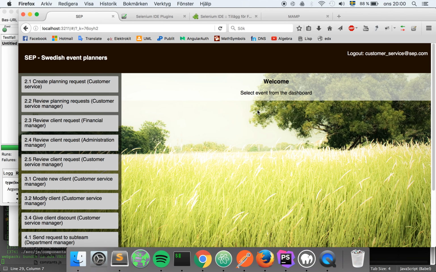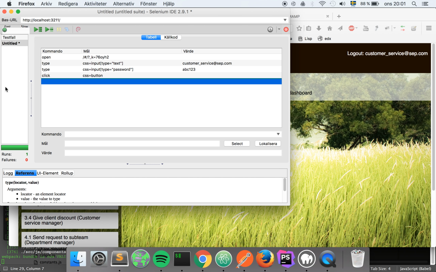This is actually our first integration test, for checking that you can log in with the customer service. If I look in the Selenium IDE right here, you can also see that it created a couple of commands here. This means command, target, and value.